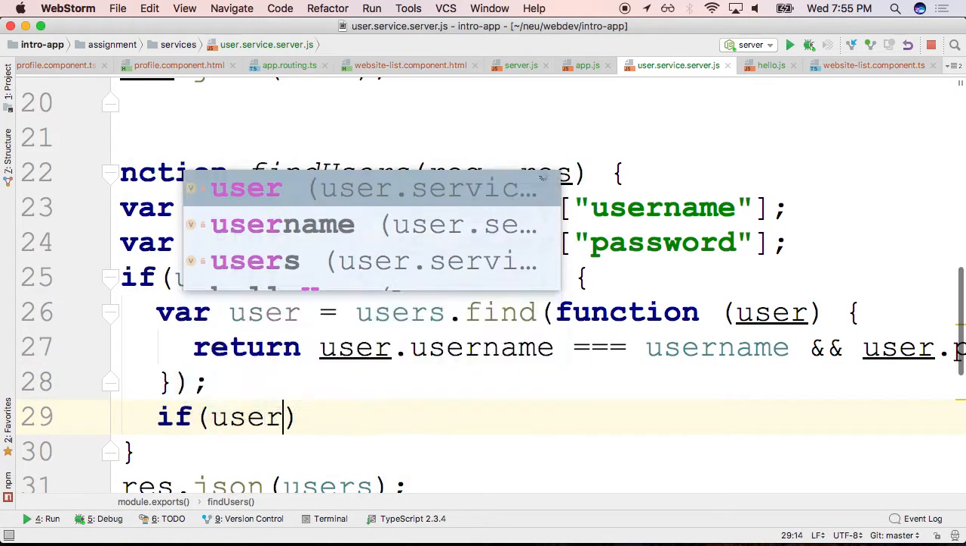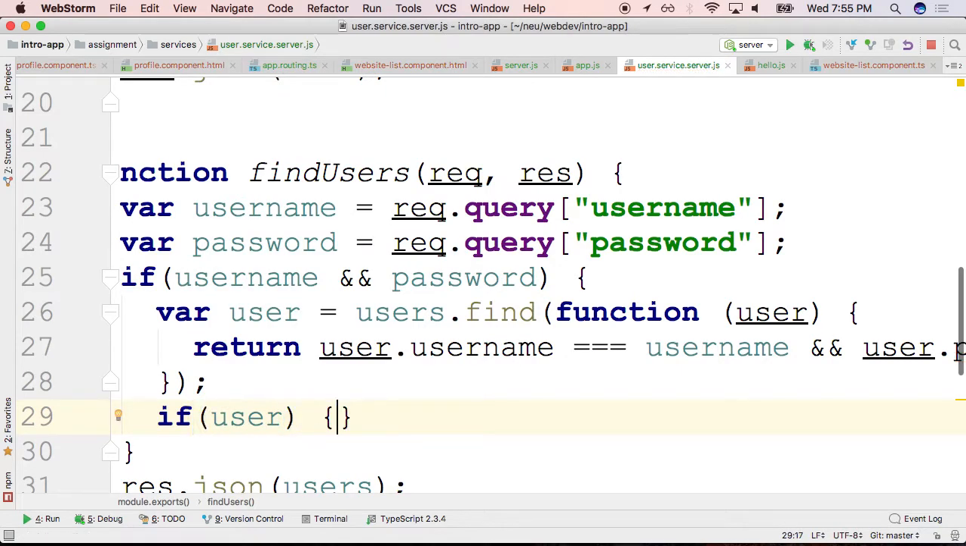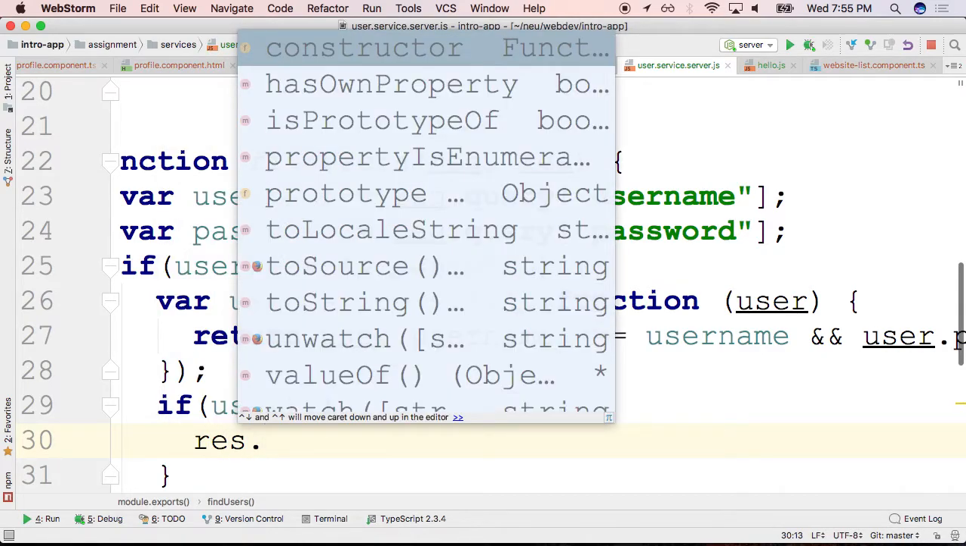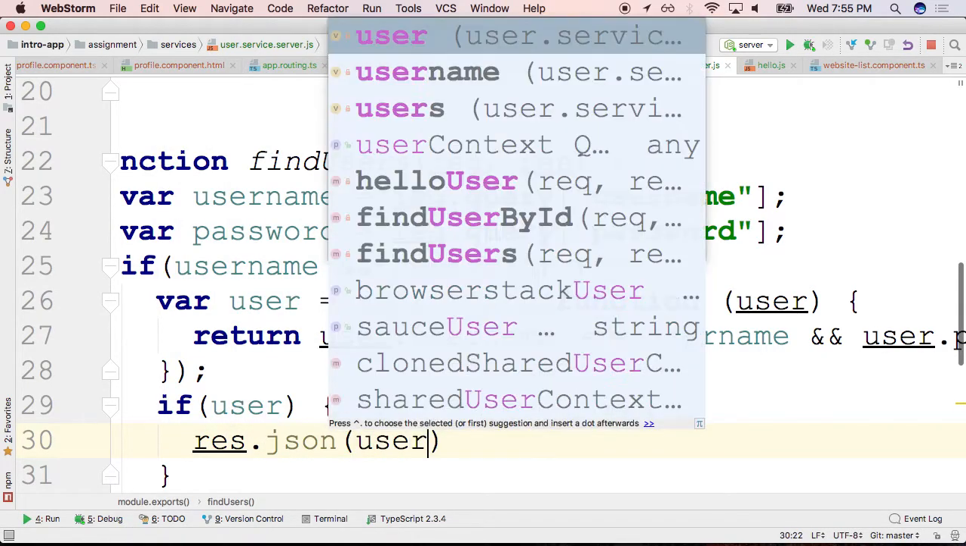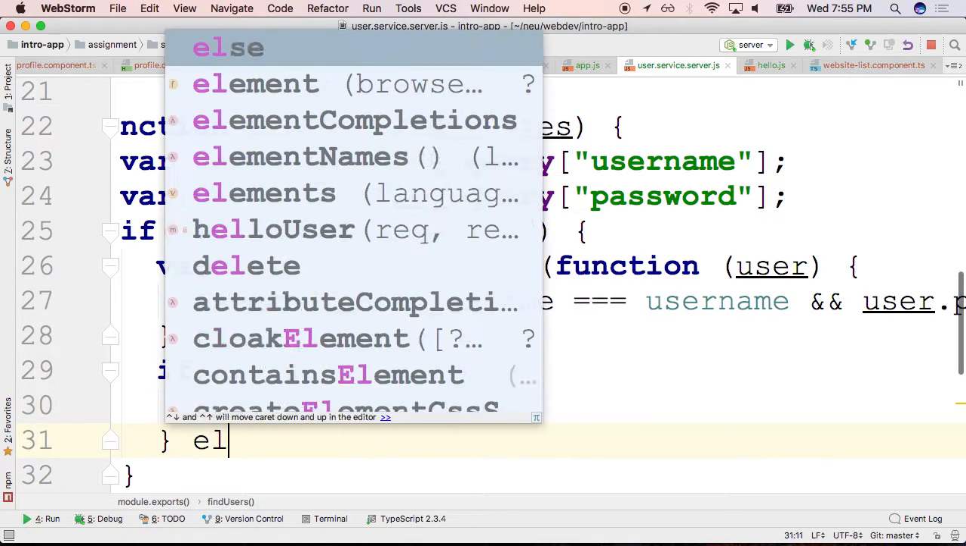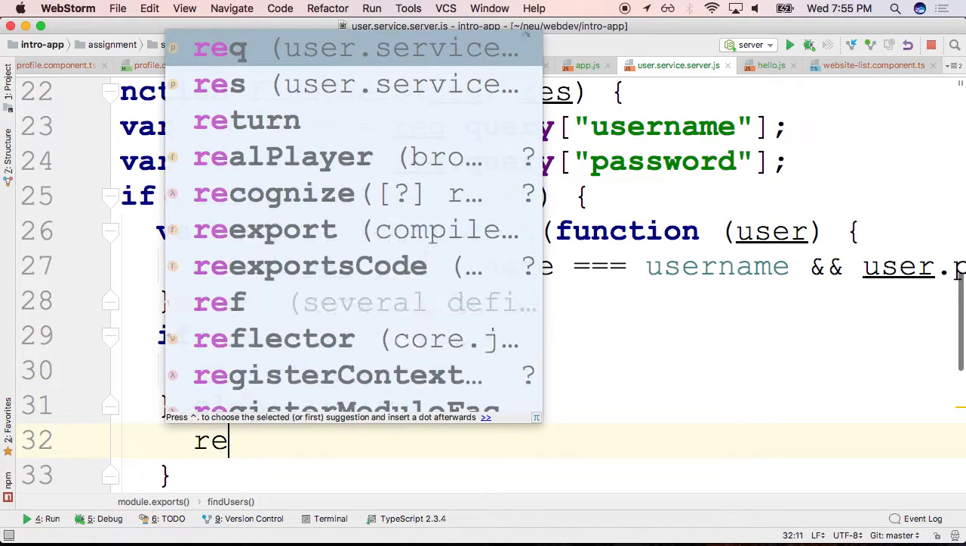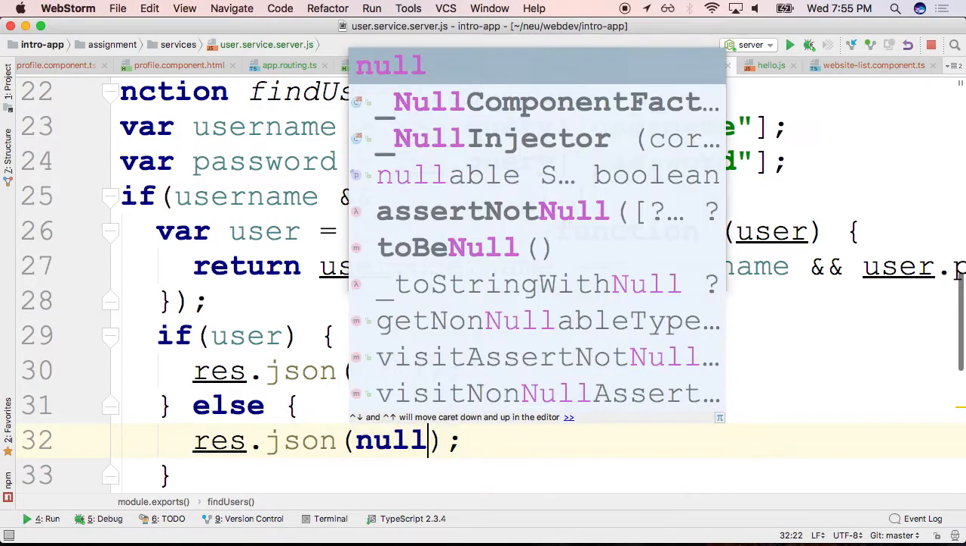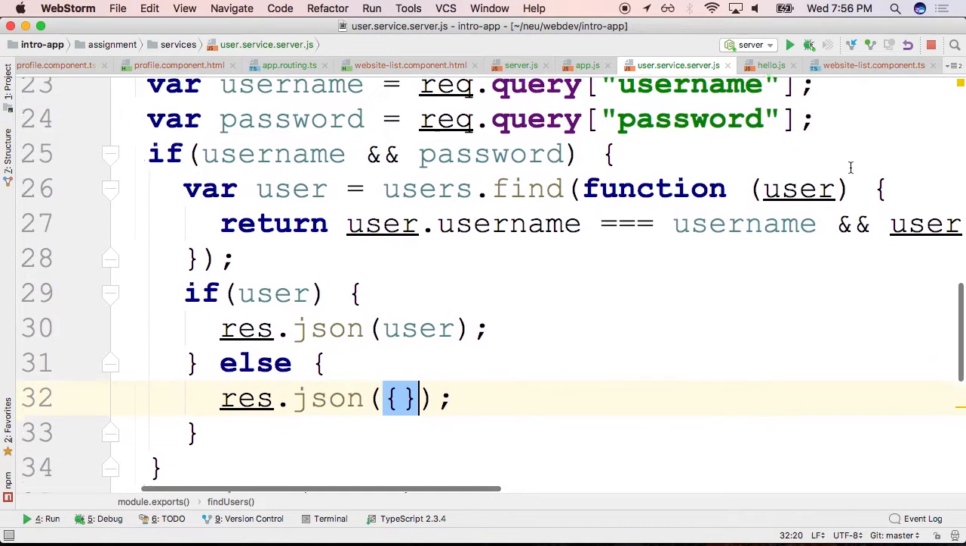So if we did find a user, we are going to do response.send back our user. If we didn't find it, we're going to respond JSON, maybe an empty object or null. Depends how you want to handle it on the client. If we want to send an error, however we want to send. We're going to come back to this on how we're going to handle it on the client. Maybe an empty object would be better.